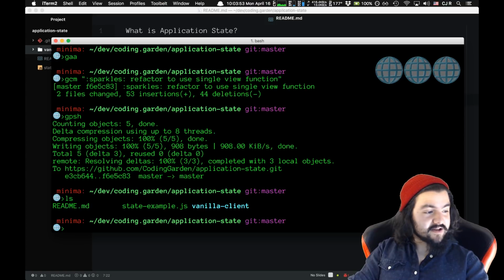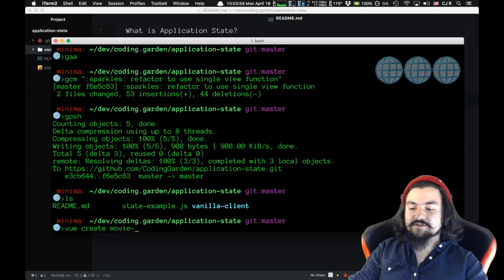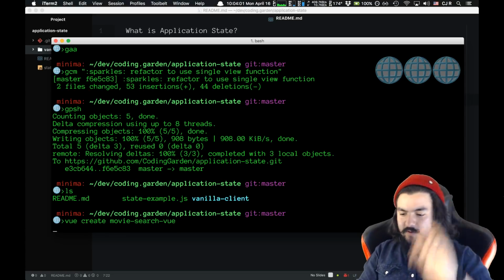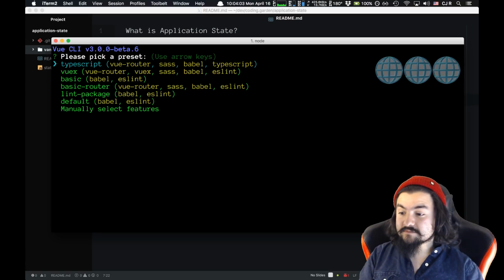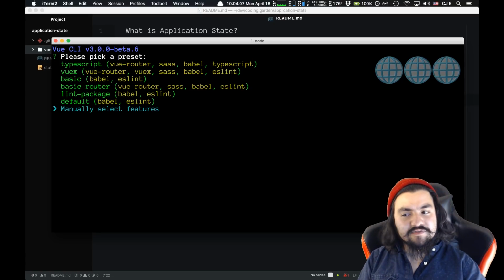So I'm going to do vue create, we'll say movie-search-vue. Go. All right, I am using the Vue CLI 3. I don't know if they're at a later beta. I don't know if it actually has been released.